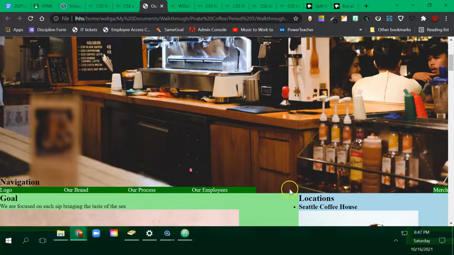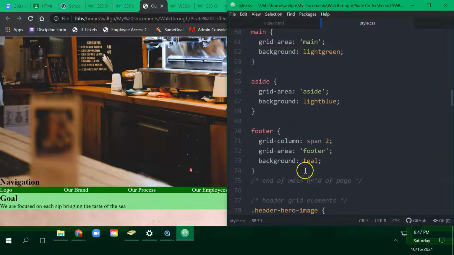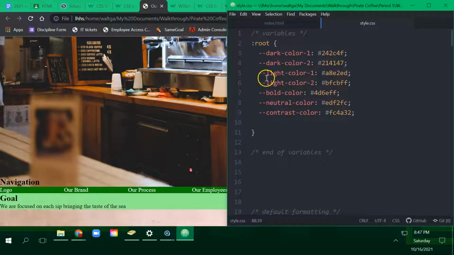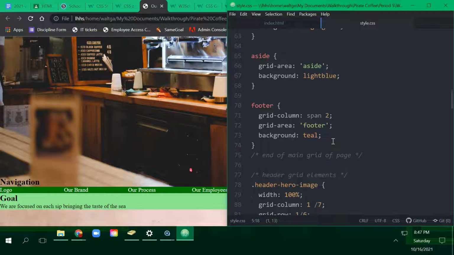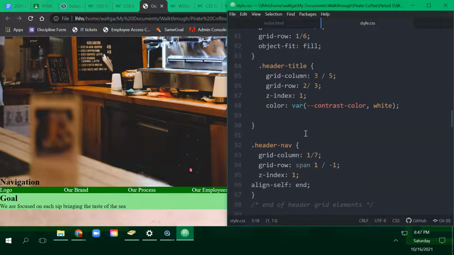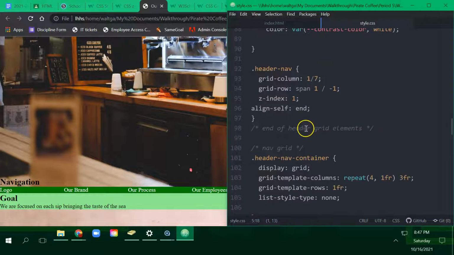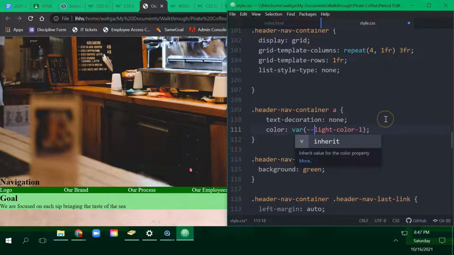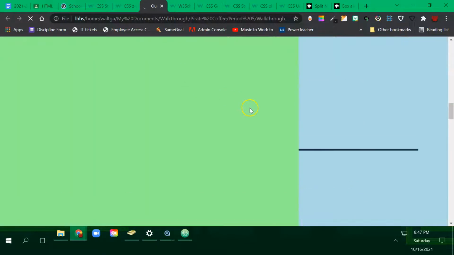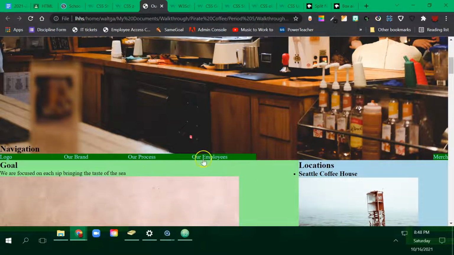I can do the same thing with my navigation, give them some kind of color. So I did white here, but I could use my light color. So let's use light color 1 right here. And let's go down to our styling. So instead of white, we are doing var, and there we go. Make sure you're prefacing it with two minuses. Okay, so there's my color.